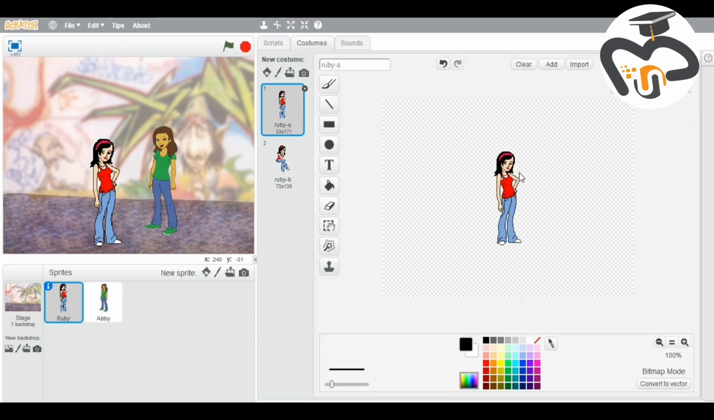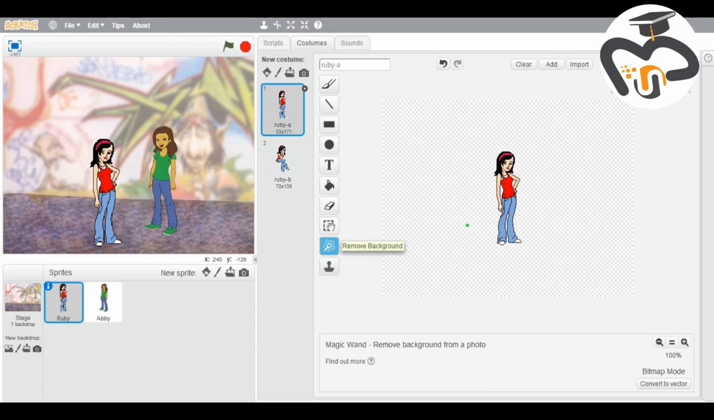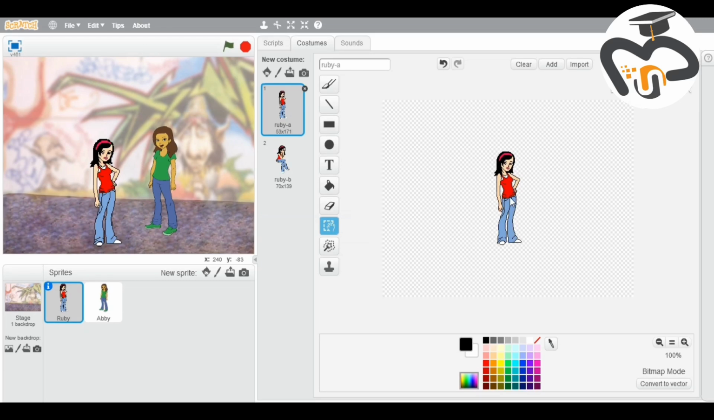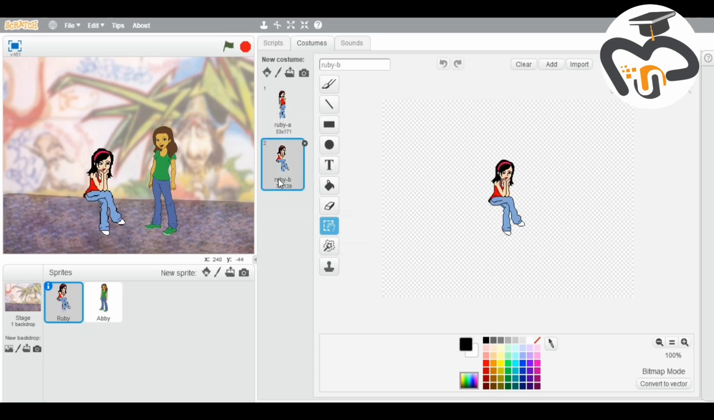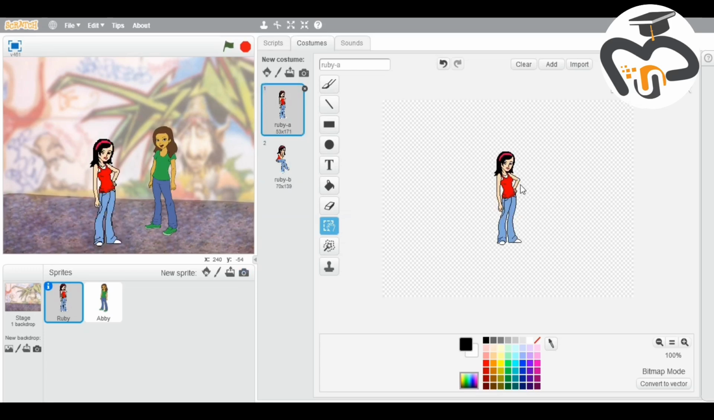I'm going to Ruby, and I don't think Ruby's the right person for this place, because Ruby always stands with her hands on her hips. I guess I need a person with more actions, and I think Abby has more actions. So it's much better if I add another character and make it different. See, Ruby only has 2 moves, that is Ruby A and Ruby B.